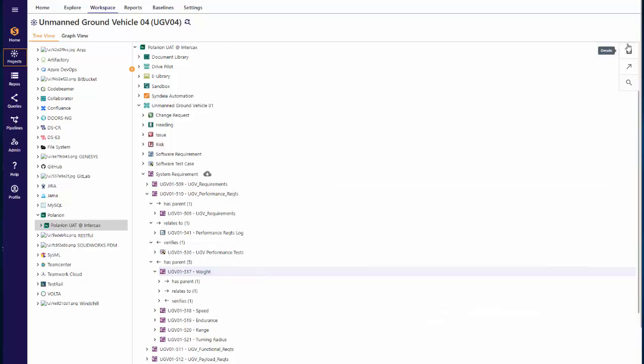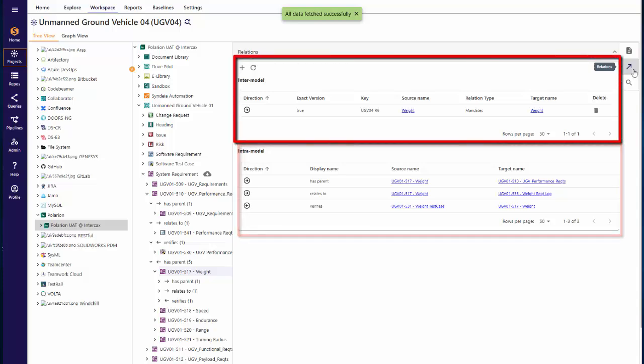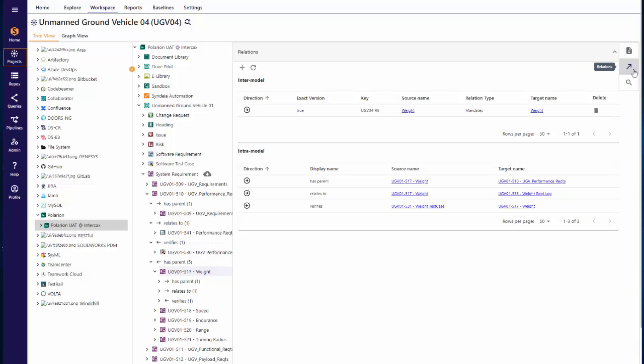We can launch the Relations view by clicking the arrow icon. We can see both intramodel and intermodel relations. The intramodel relations include a has-parent relation between requirements, a verifies relation to a test case, and a relates-to relation to a task. There is one intermodel relation to a Teamwork Cloud SysML requirement already.